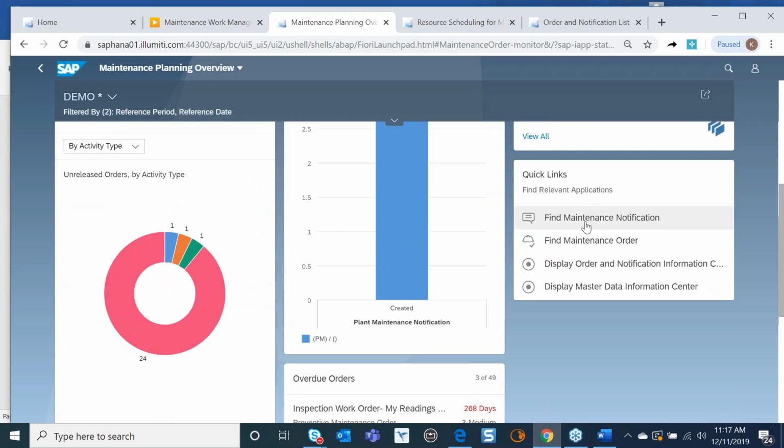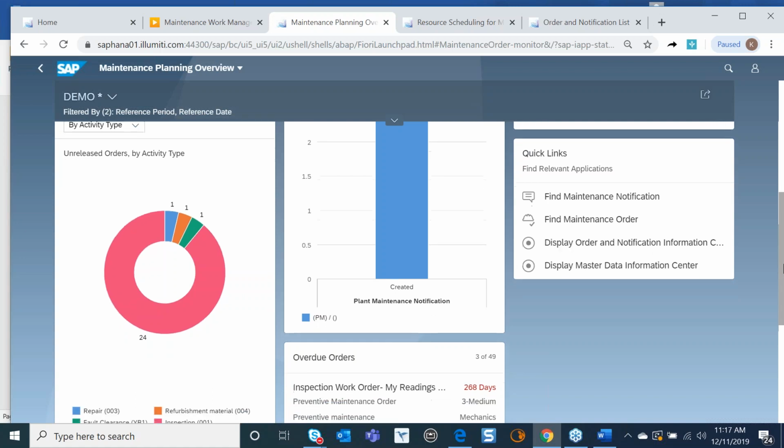It gives us some quick links. So different things, if we want to go look at a notification from a different view, if we want to go directly and look at a maintenance order, if we want to look at some master data to make sure that it's set up, it's just some quick links for references.